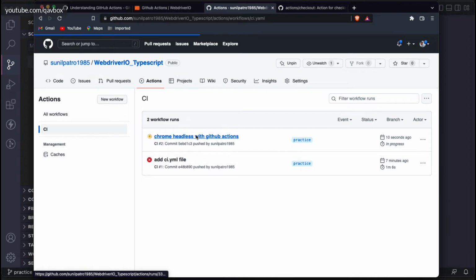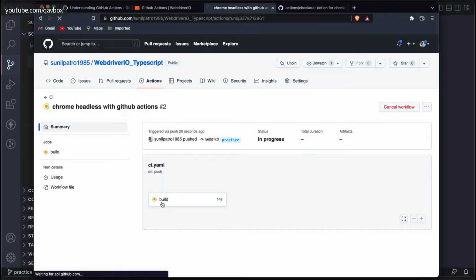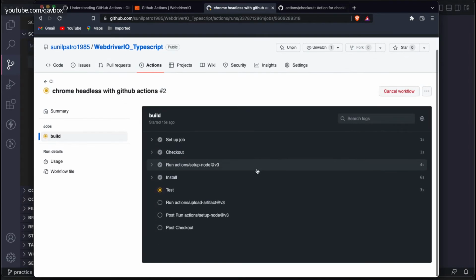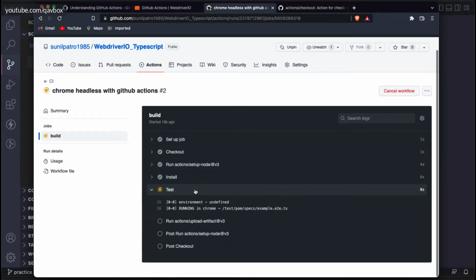Now let's go inside this and see, and you can see that the test is now going. Yep, you can see it running in Chrome in headless mode. It means that now the Chrome setup is done. Now it is running my test case internally. You can't really see that.